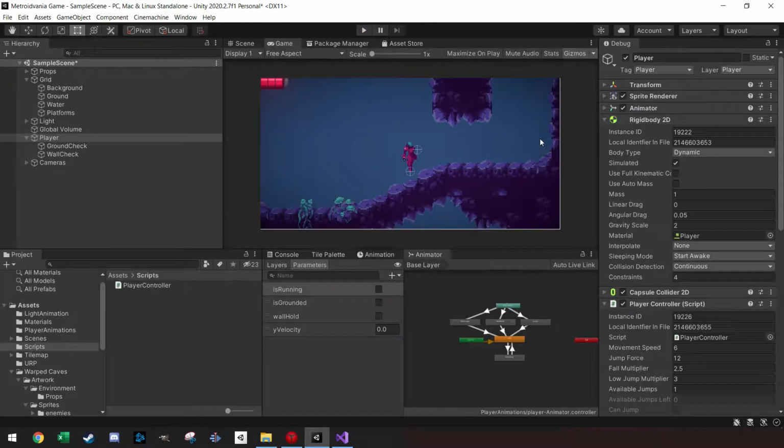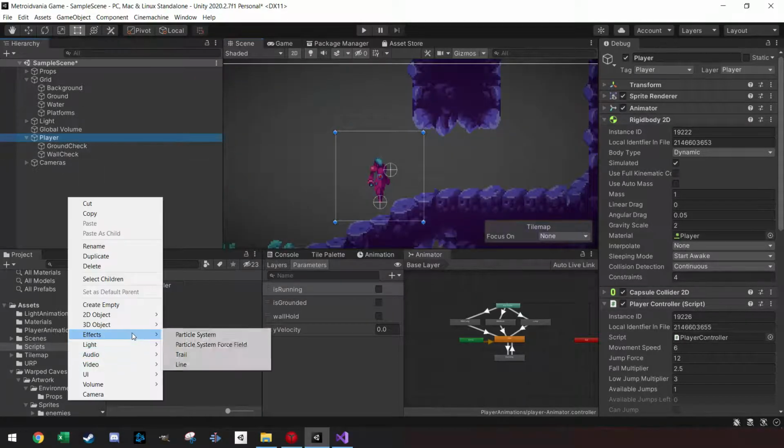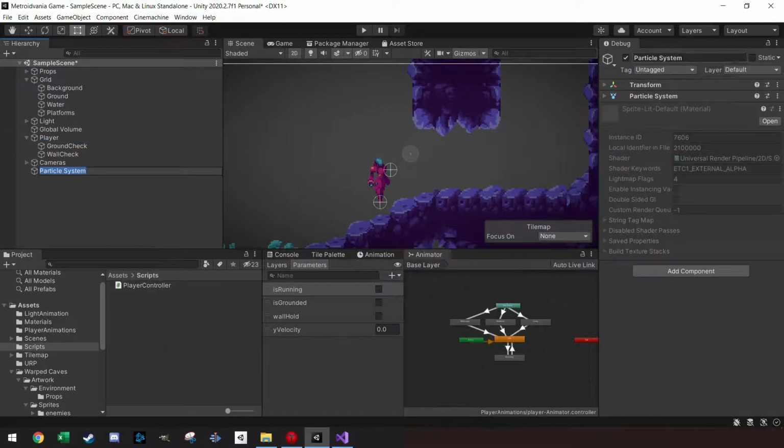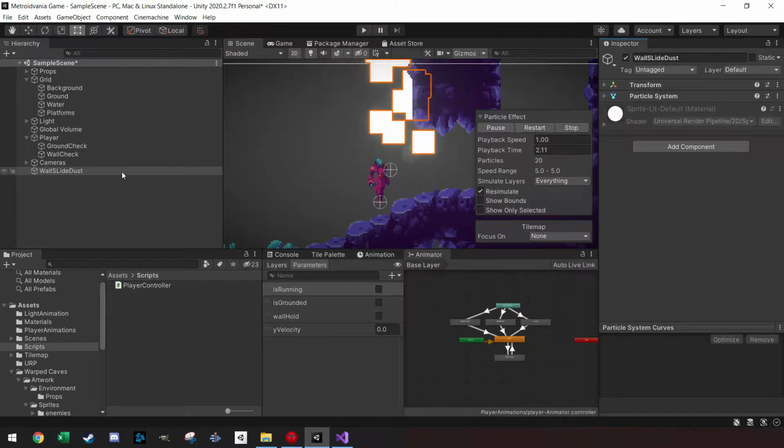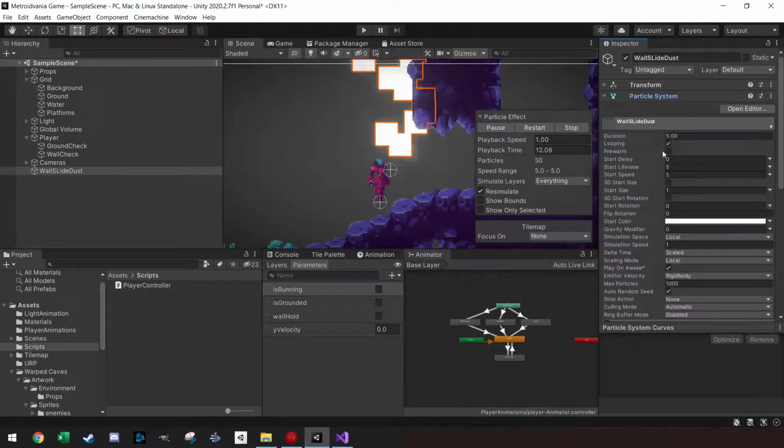All right, so now the only thing left would be some dust particles the moment you slide down. And for that, let's just make a small particle system first. Effects, particle systems, and let's make it wall slide dust, or whatever you like. Call it whatever you like, because we don't want to be in debug mode. We want to be in the normal mode. And I'm just going to fast forward this and then look at the end result.